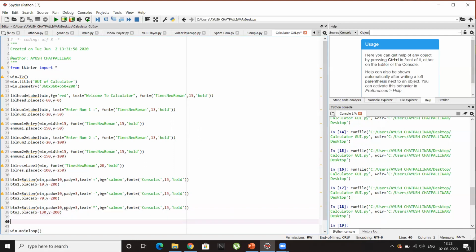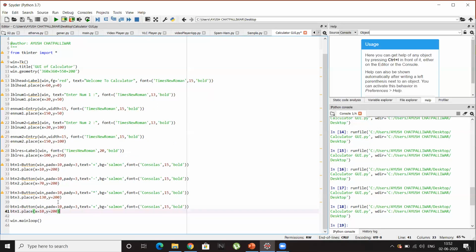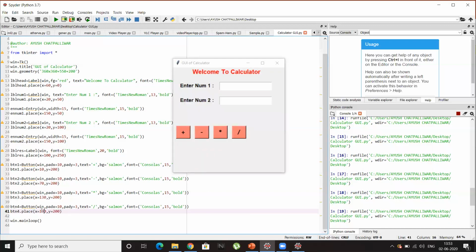Just copy the code, and change the name of the object to BTN4, and the text will now be for division. For division we'll use the slash, divide by, and the x coordinate will be 130 plus 60, so that will make 190. Okay, let's check. Yes, perfect. We have got the buttons for addition, subtraction, multiplication, and division.